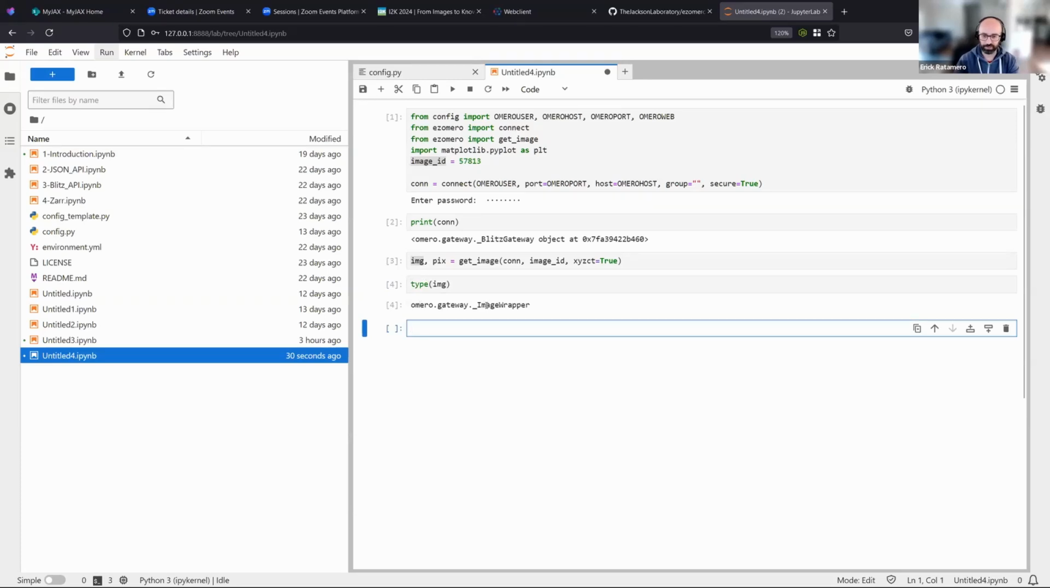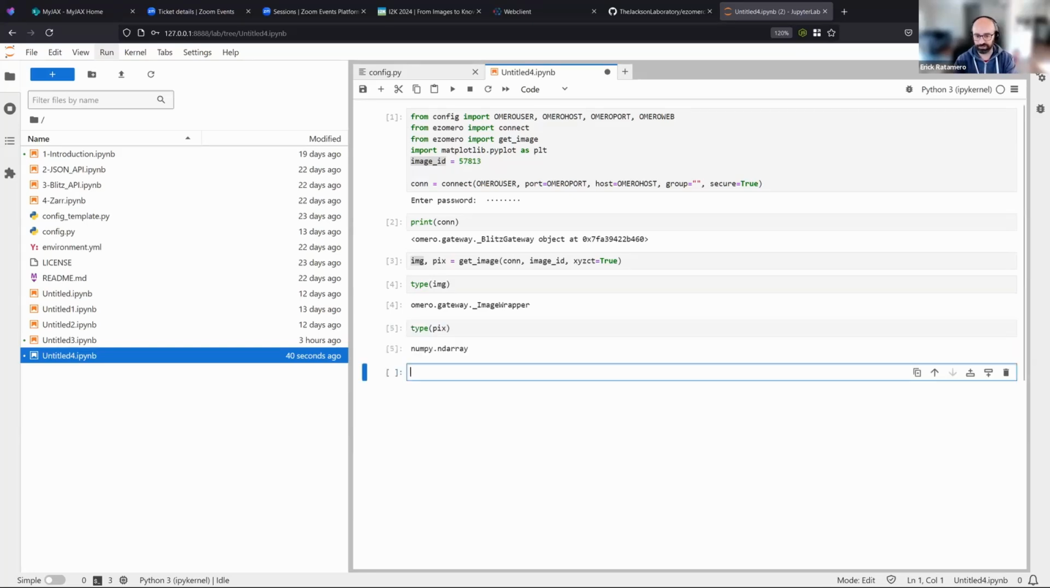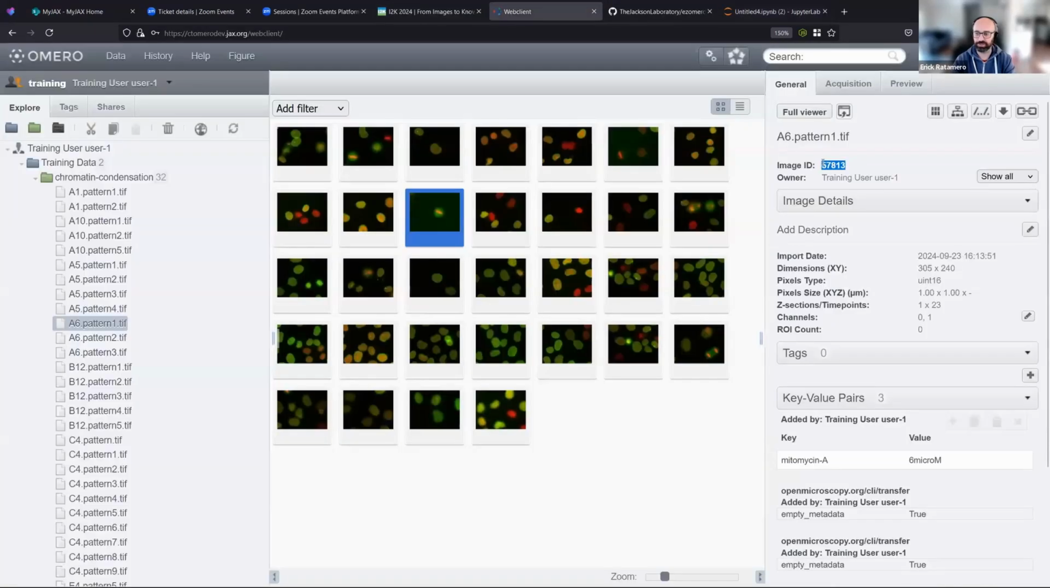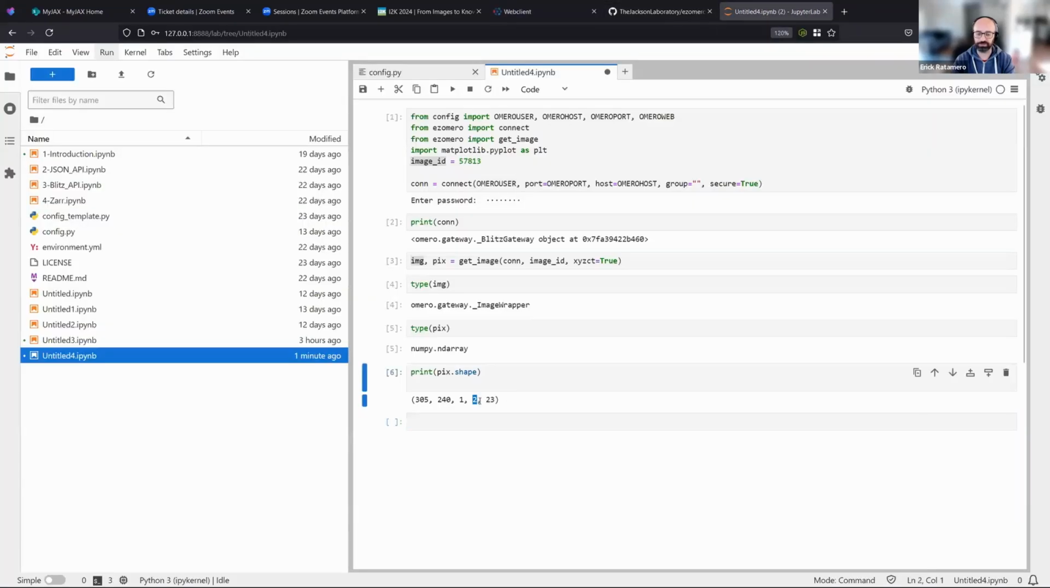So you see that it's an OMERO gateway image wrapper type, but I also have pics, which is a NumPy array. And if you do any Python with images, you are familiar with NumPy arrays. So for example, I can do this. And you will see that the image I got is 305 by 240. And we can double check here and see that it is 305 by 240 and that it had 23 time points and 2 channels. And here we have 2 channels, 23 time points.